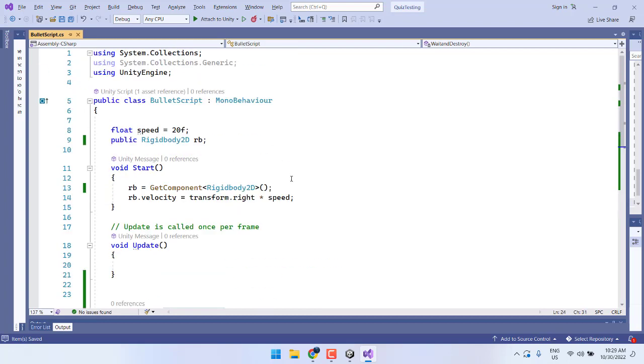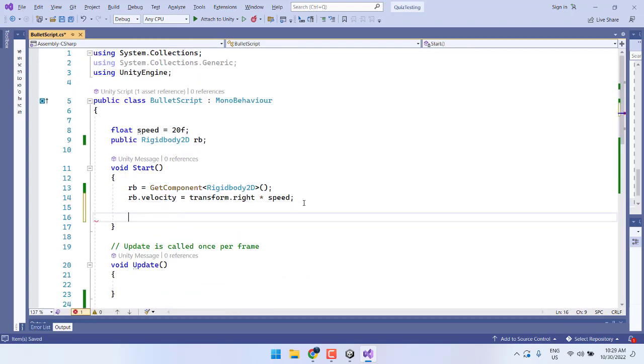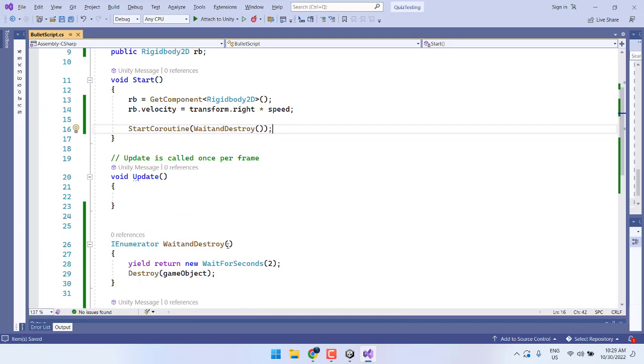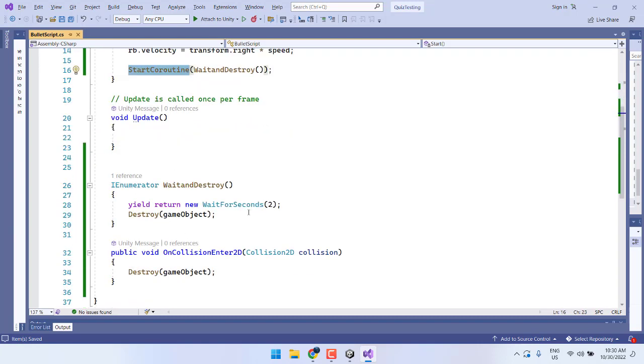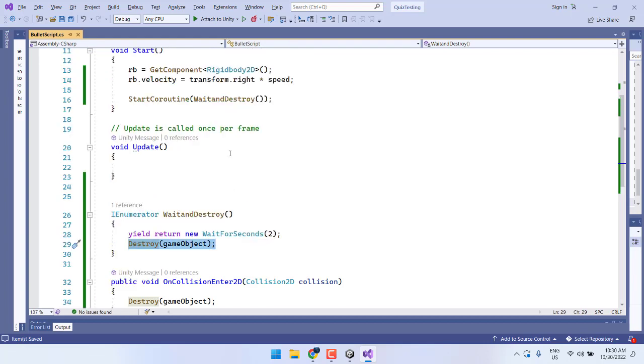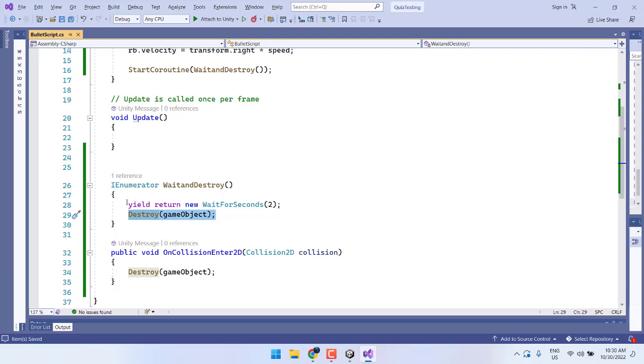And call it in the Start function, StartCoroutine. And here we go. Now, whenever your bullet starts, it will add some velocity to it and it will start the coroutine as well. Whenever it calls the coroutine, it will wait for the defined seconds and then destroy the object. So if your bullet does not collide with anything in the scene, then automatically after the defined seconds it will be destroyed.